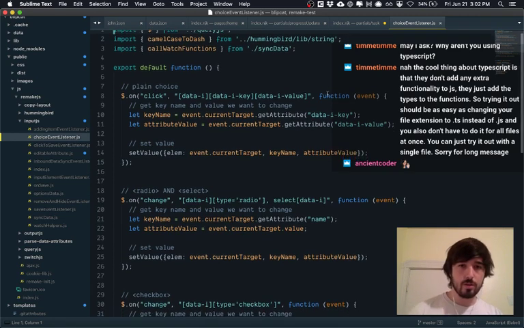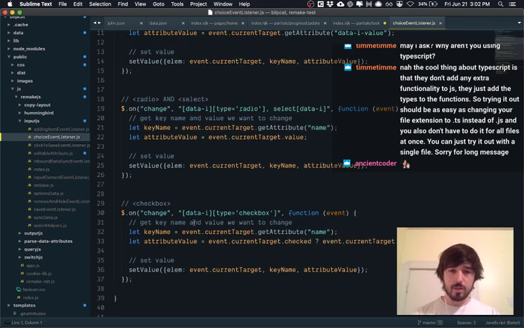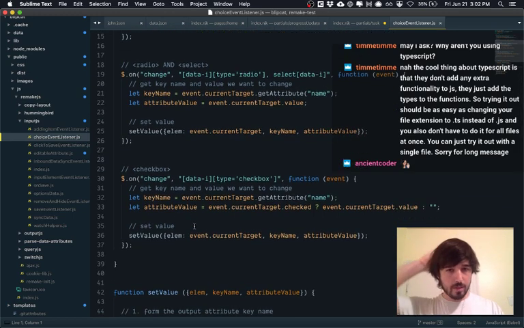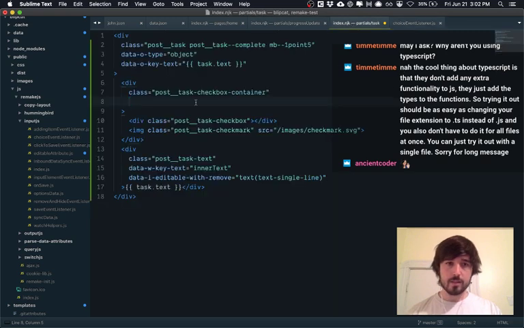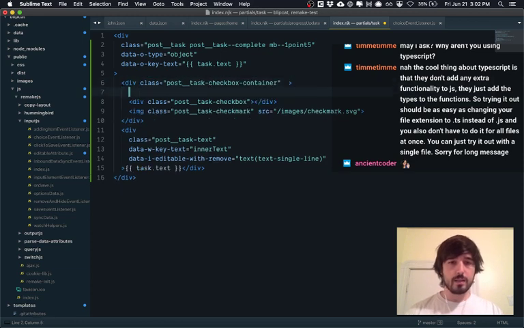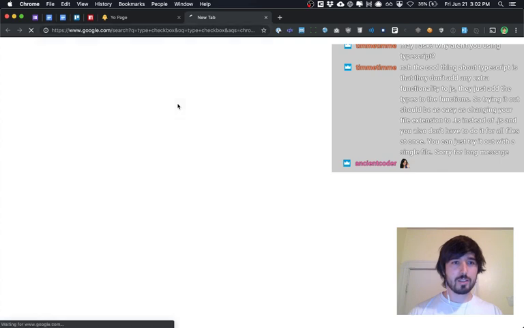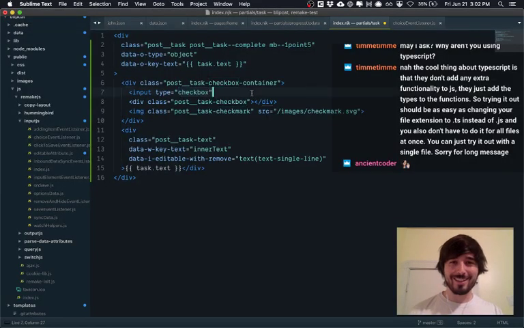So I think what we want is probably a checkbox. And we'll just use a native checkbox. And yeah, let's just try that for now. So we're just going to add this checkbox, and we're going to style it later. But we'll just say input type checkbox. I think it's checkbox, right? Type checkbox. Yeah. Okay. And then the value.